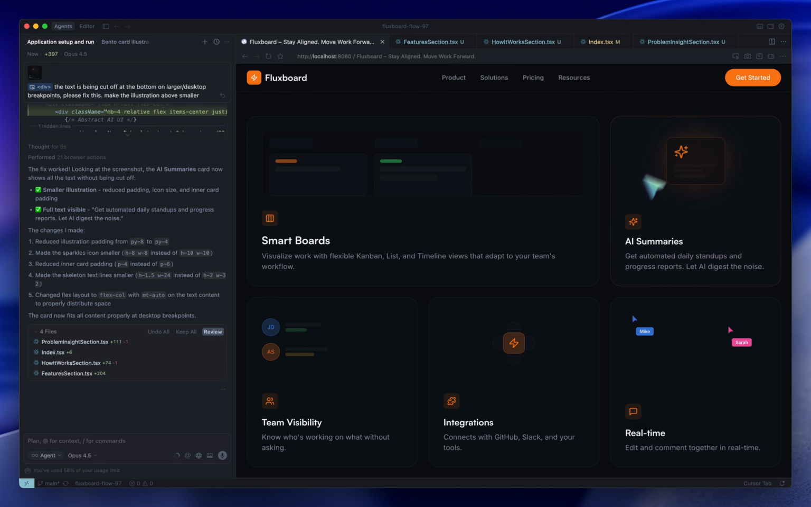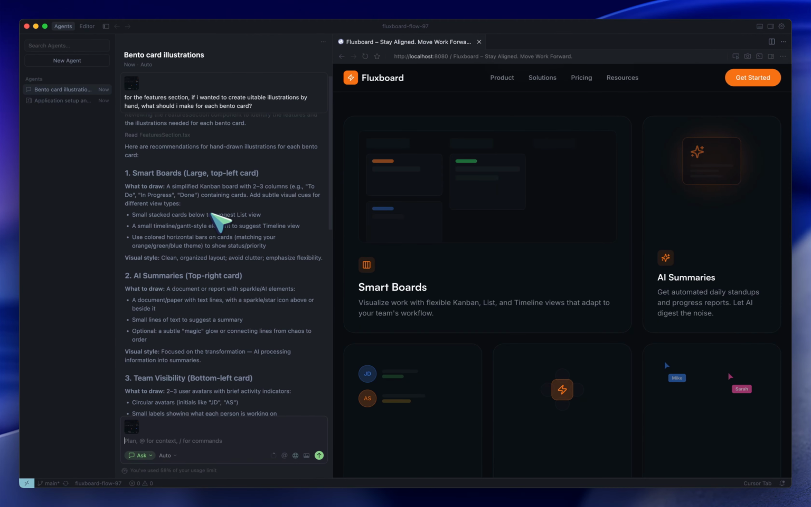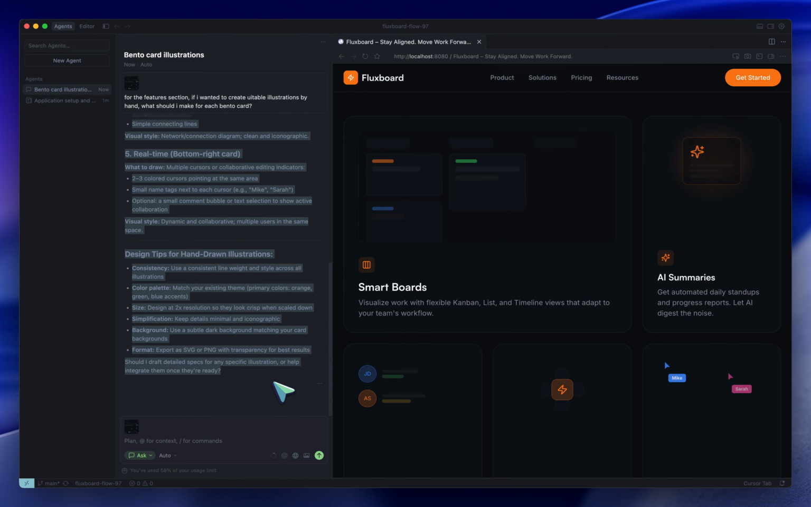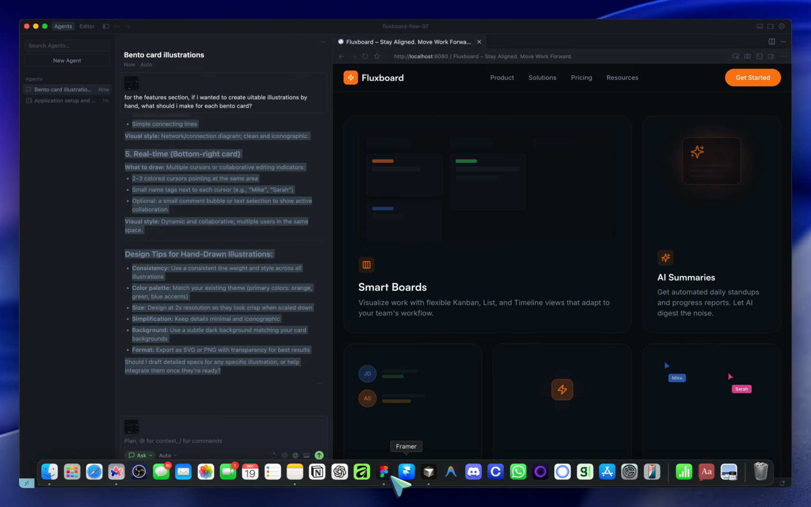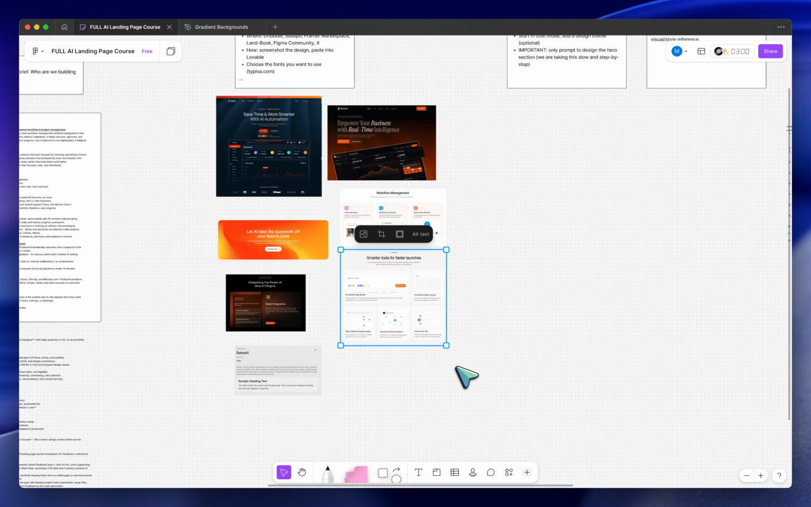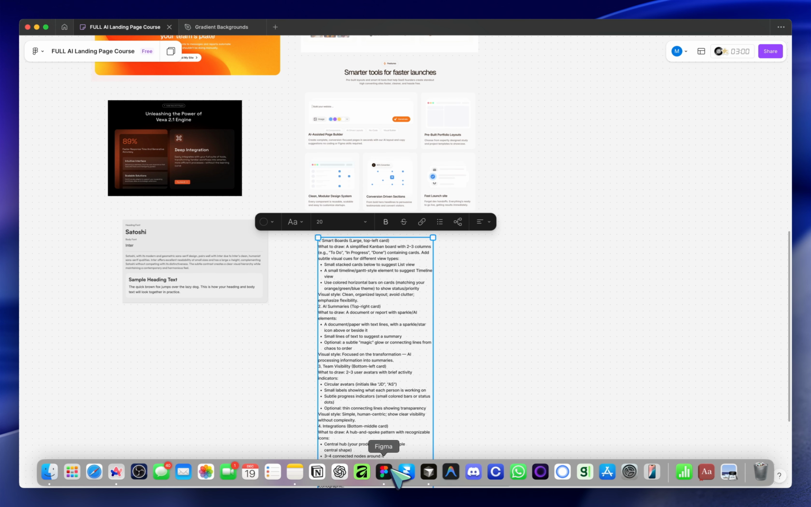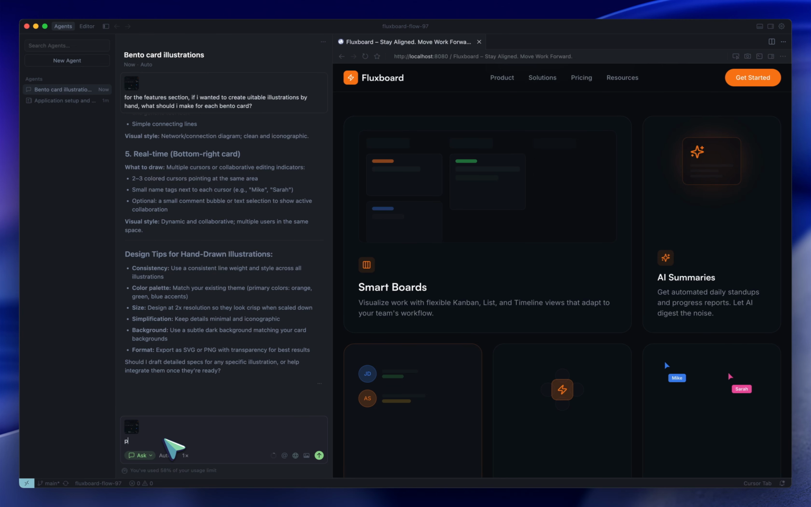And the other agent has fixed this issue, so now the text isn't being cut off and the illustration's a bit smaller. So it's giving me an idea of what sort of illustrations I should be making. And what I'm going to do is copy this. I'm going to go to Figma and just create a text block somewhere. Let's do this. Paste it here so we have somewhere.